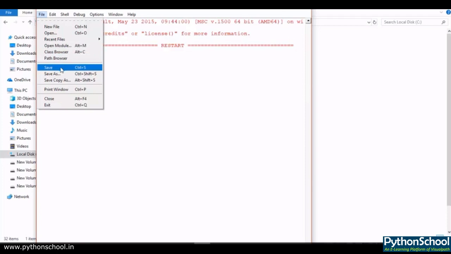As you know, you can save the file, you can save as the file, and you can save copy as. So there are 3 options: save, save as and save copy as. Save copy as means you can save this file as a duplicate file. This is print window, so it automatically prints the window, means it will capture the screenshot. Once you click on close, automatically it will close the IDLE. Exit means total IDLE will be closed. So this is regarding the file menu.